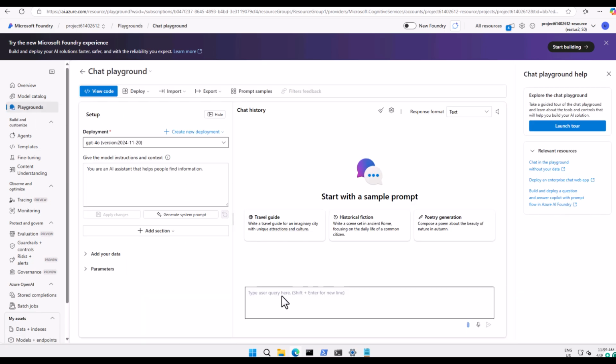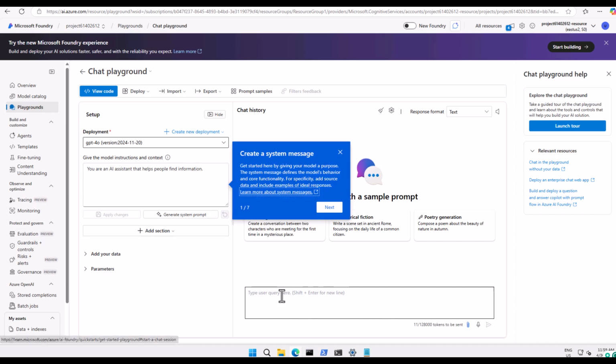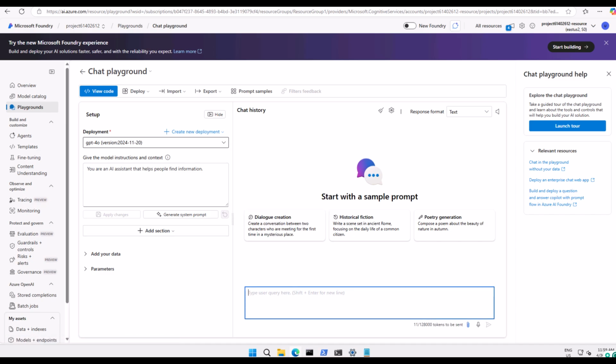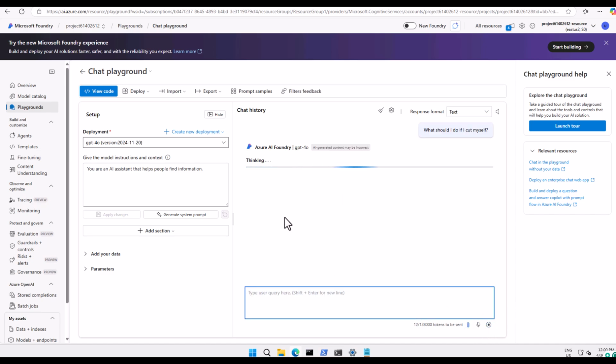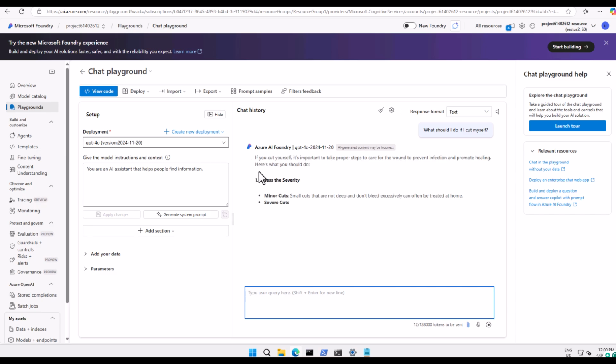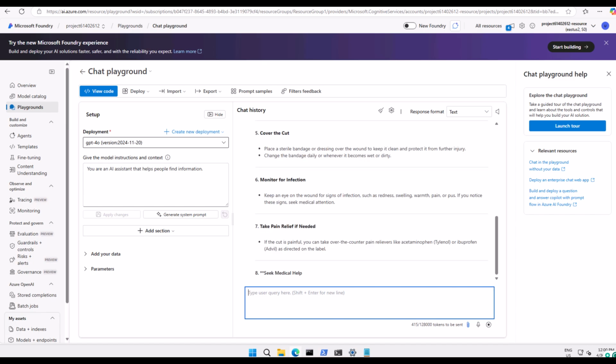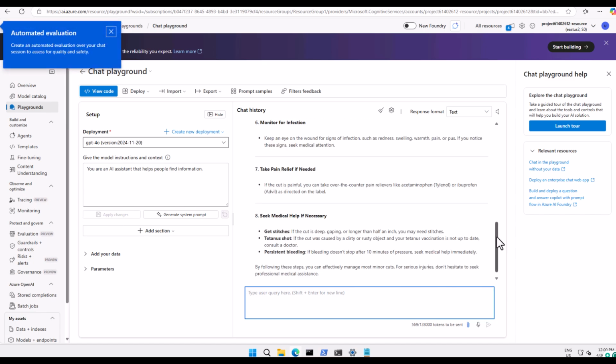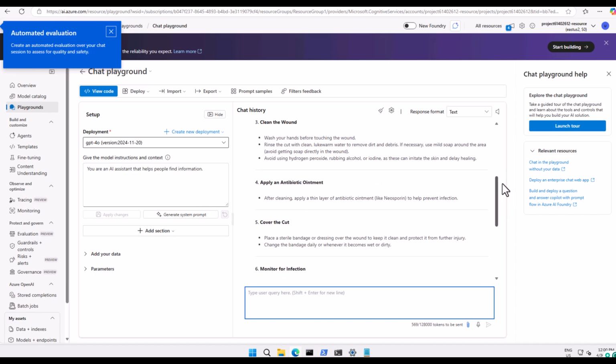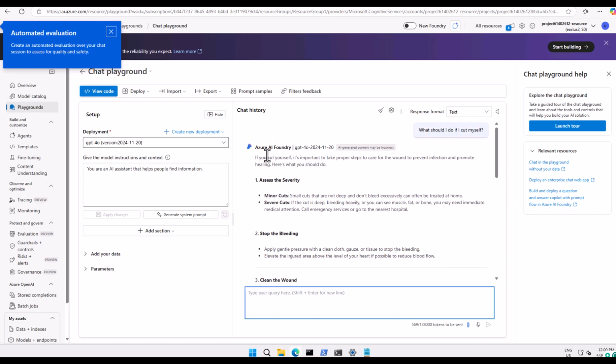So what I'm trying to say is, for example, this is a quite negative statement, so let me type this. What should I do if I cut myself? Let me press enter. Here, if you see, it is providing some kind of suggestions, like if I cut myself, what should I do?